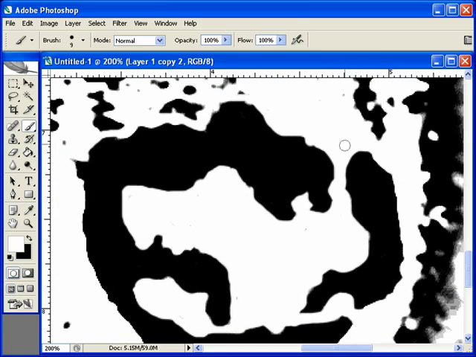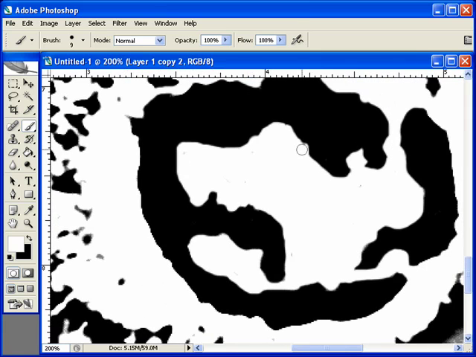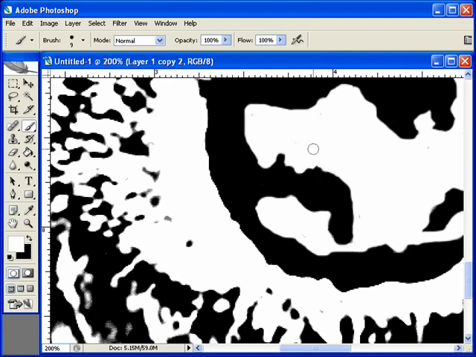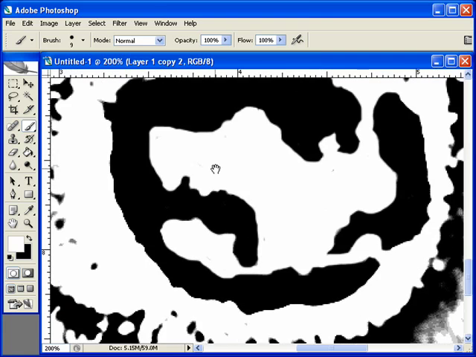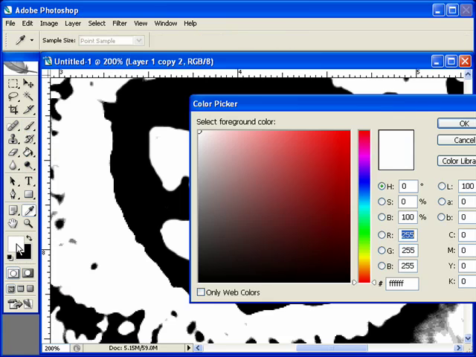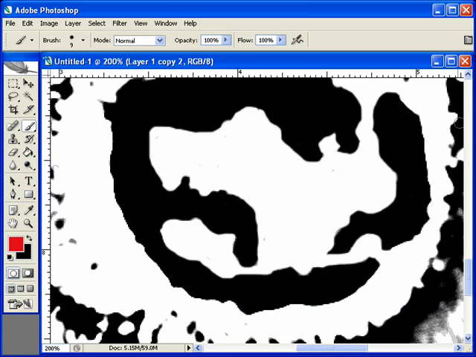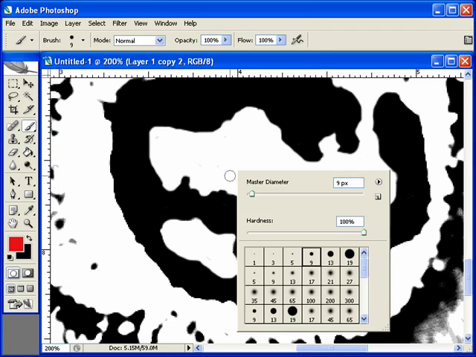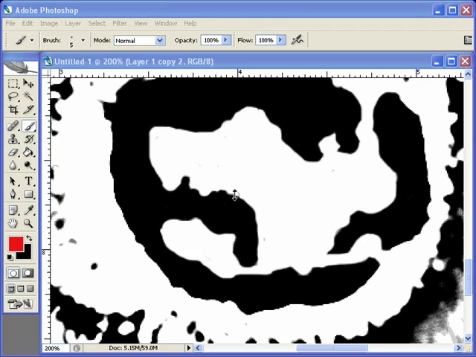You're just going to have to decide on your own whether or not something needs to be white or black or what have you. I'm going to clean this edge up. Now here's a really cool little trick. Let me just start with different colors just so we can see it a little bit easier, and I'm going to get a smaller brush. Okay.